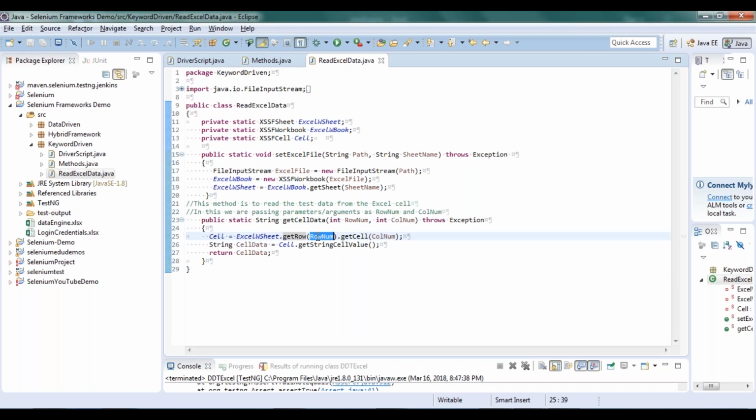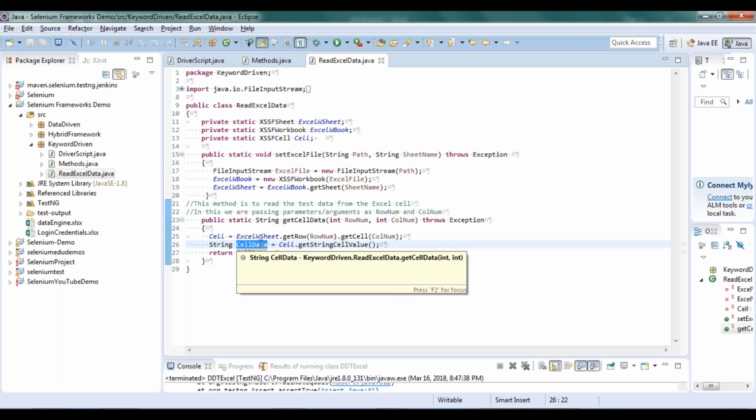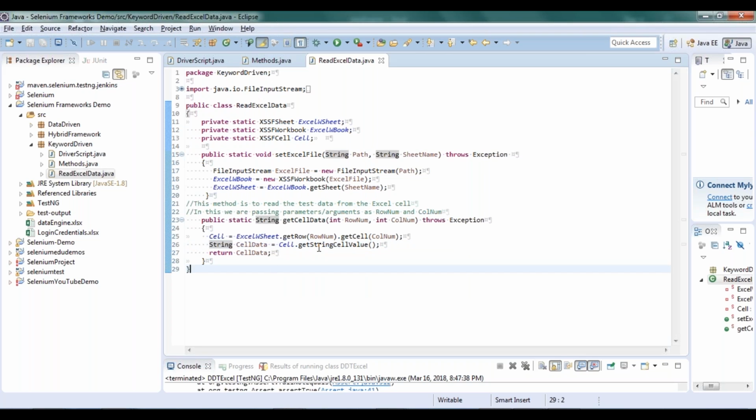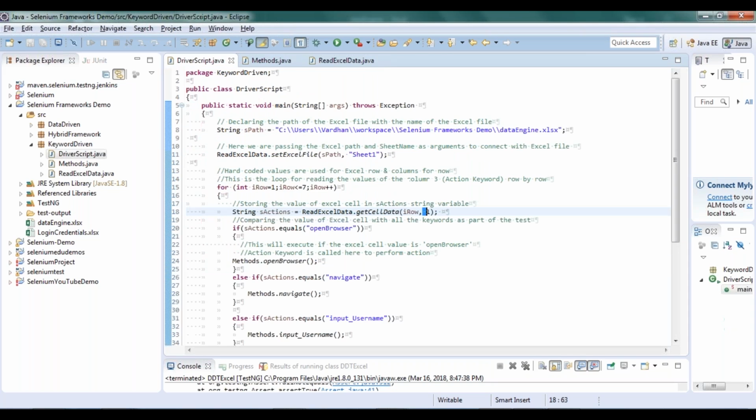Go to this particular row, which is nothing but row number 1, and go to this column, which is nothing but column number 1. And once you're there, I have written the next line, string cell data. Okay, so this is the next object, which is of type string, and here I'm saying cell dot get string cell value. So whatever value is there in that particular cell, that is obtained and stored in this particular cell data object. And then I'm finally returning this cell data to the calling object or the invoking method. So the method that is invoking this method is this object, right? So that value would come in here.